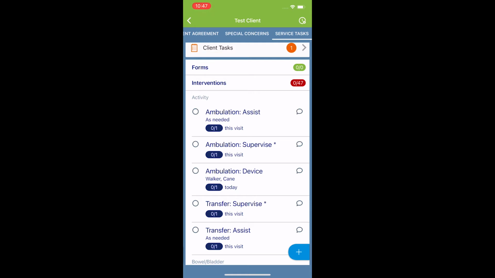As you can see, I now have a chat thought bubble on the right side of the task interventions or activities for today, or I have a small bubble on the right side. The important thing to also note here is you'll see that some of these don't have an asterisk. These are going to be your as needed tasks or various tasks that for whatever reason may not be required for the visit.